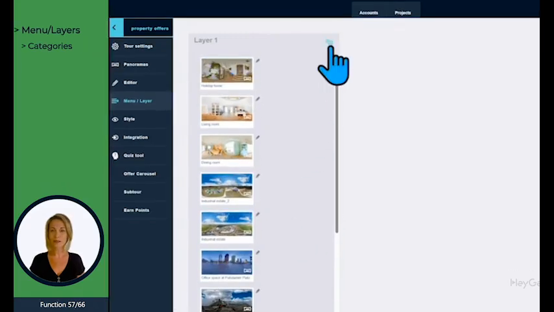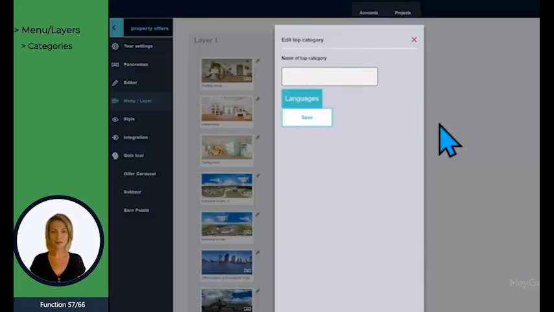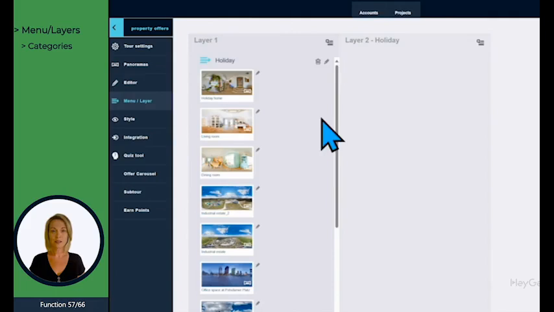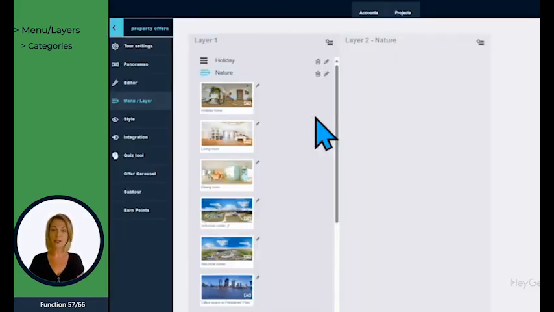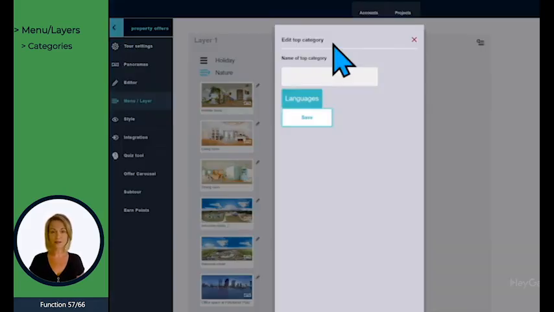If you want to organize the panoramas into different levels, e.g. different destinations such as mountains or lakes under the main category nature, then click on the icon with the plus. Here you enter the name of your main category, e.g. holiday, nature, or business. You can create as many main categories as you like.